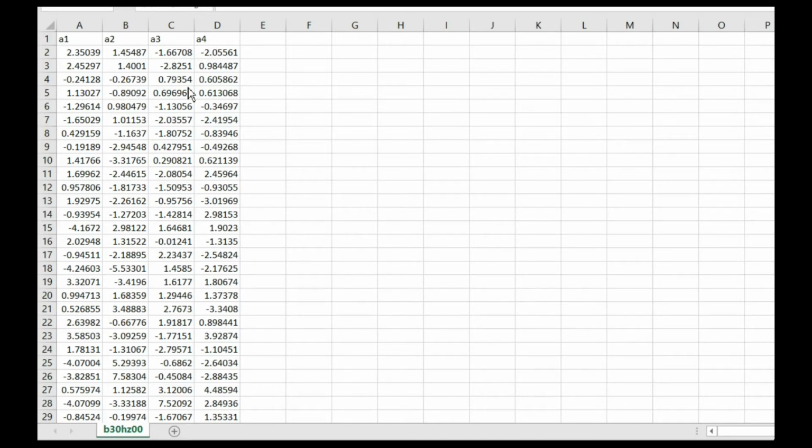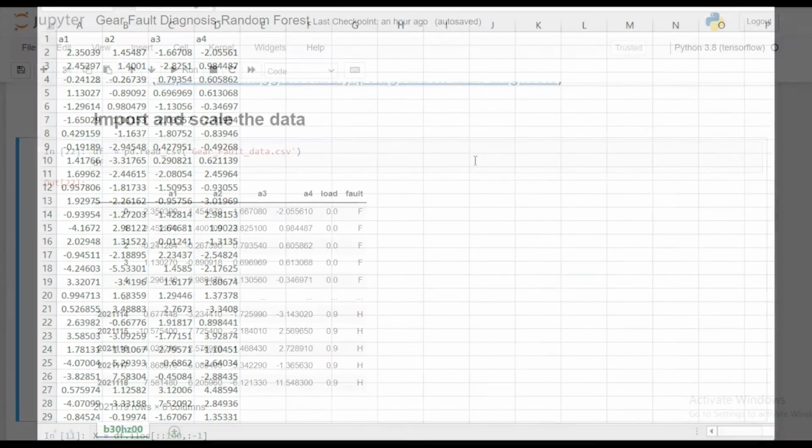But we cannot use this directly in a machine learning model. As we know, we don't have any labels till now. So we need to make our dataset. We need to pre-process our dataset according to a machine learning algorithm so that we can train and test it.